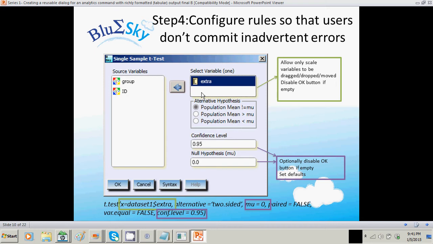All right, so very simple. At the end of the day, when I'm doing a one sample t-test, I want to make sure that the user is only allowed to drag and drop or move scale variables into this destination variable control. You can't do a t-test on a factor variable.